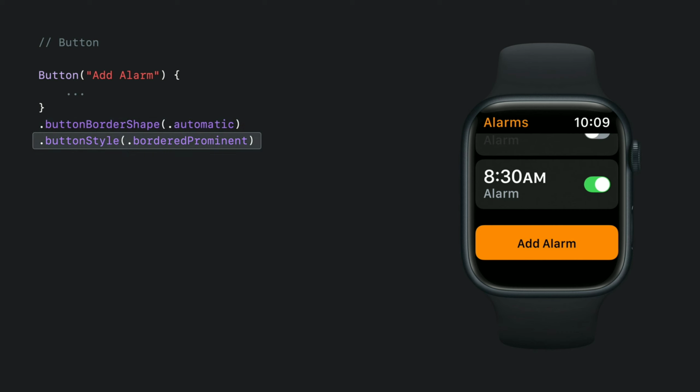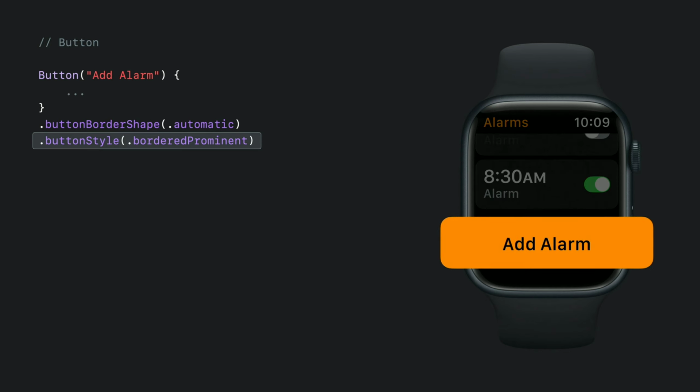Additionally, there's an alternative button style called bordered prominent. This style applies the application accent color to the button, which we do in alarms. This gives the button a more pronounced look that immediately draws your attention.